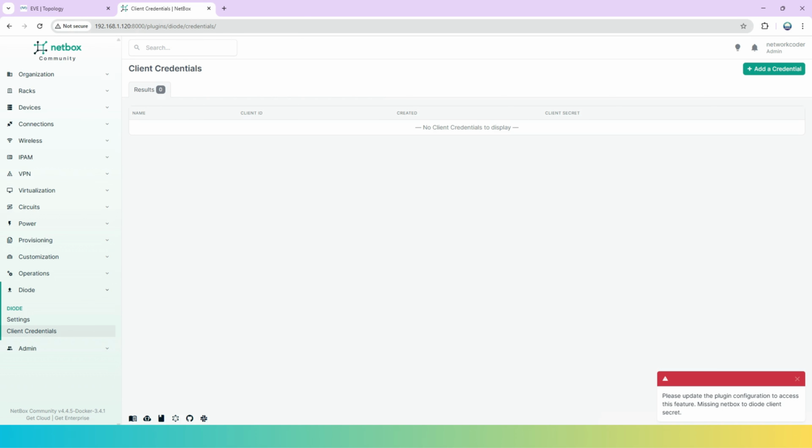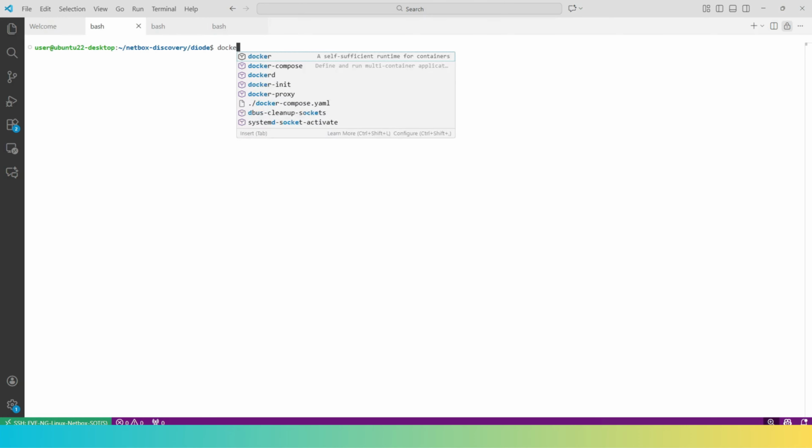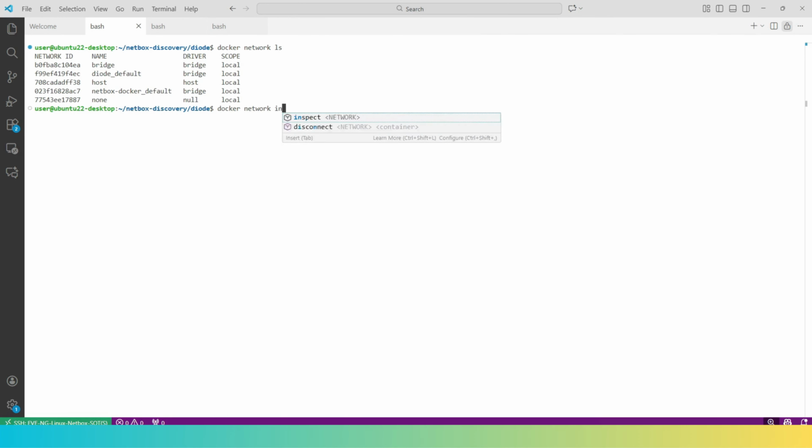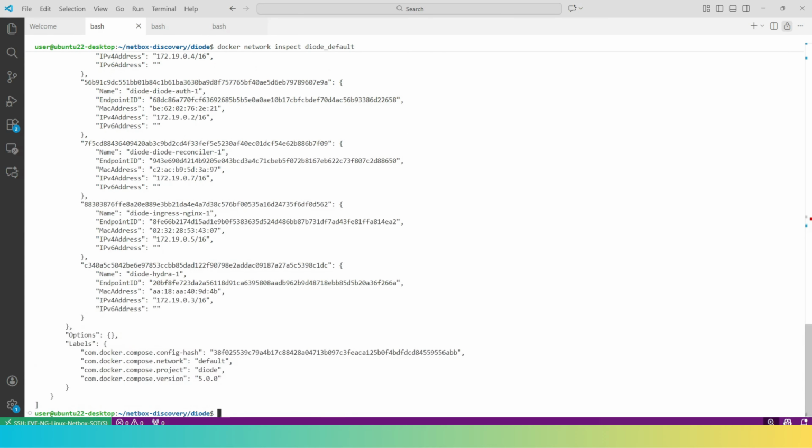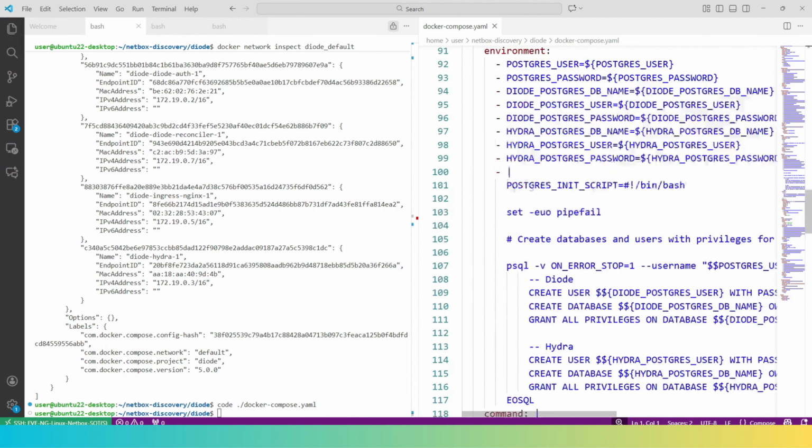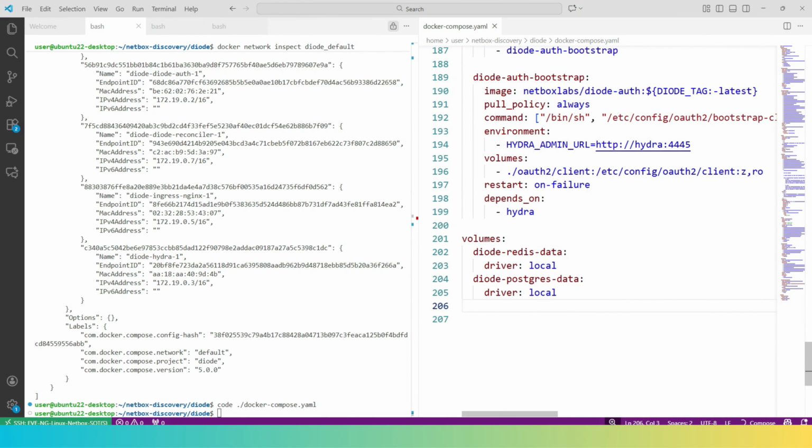And right now it is throwing some error about the plugin configurations. The issue here is that the diode containers run their own Docker network while NetBox runs on a separate network. So they can't communicate until we put them on the same network. The fix is simple. We can add the network configuration to the diode Docker compose file to join the NetBox network. Once that is done, everything starts working perfectly.